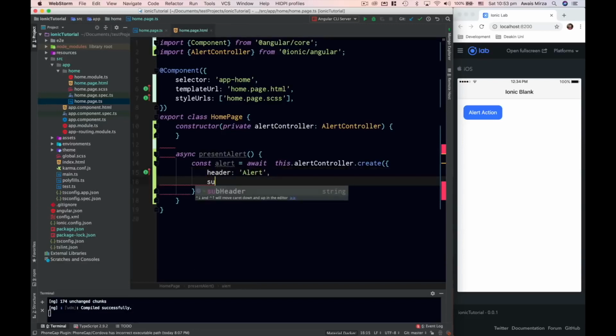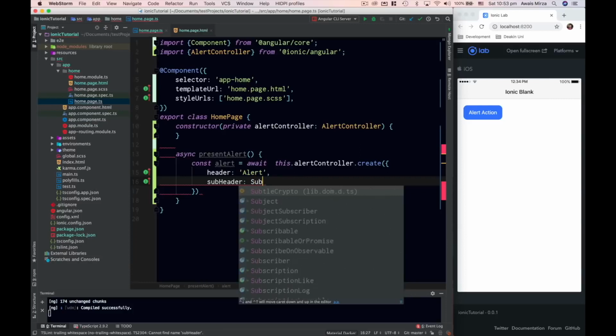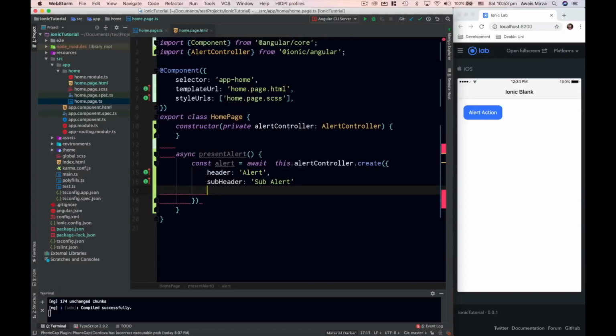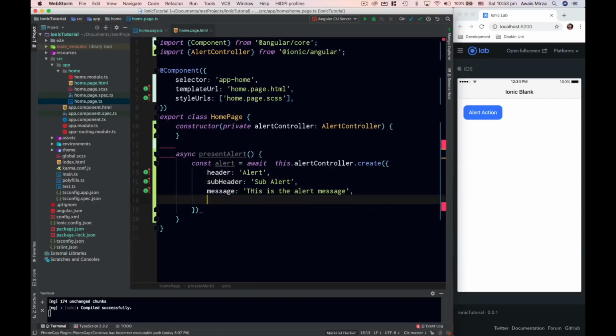And then another value, you can take a subheader as well. So do subHeader, and I'm going to put that into single quotes: sub alert. Now we can say what is the message of that alert. So we'll do message, and then inside that I'll say, hey, this is the alert message. And then also we're going to put that comma there, and then we can have a button. So do buttons, and then that should take a button OK.